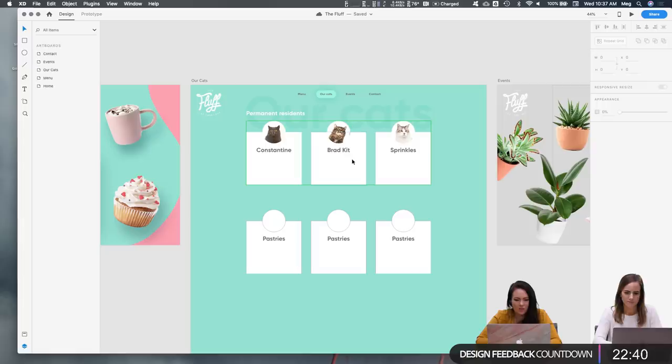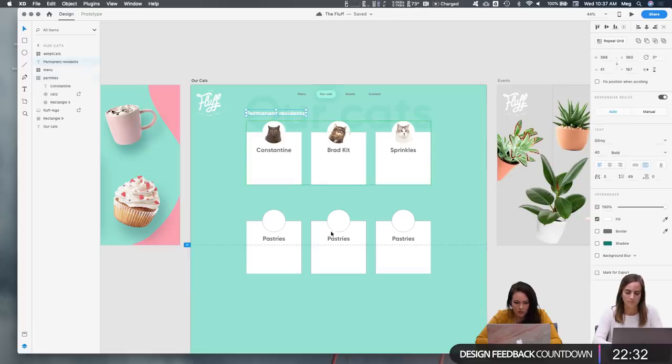Yeah, usually when something is boring it's because it's lacking dimension. So having something behind it helps. I think that's too high and that's my problem.